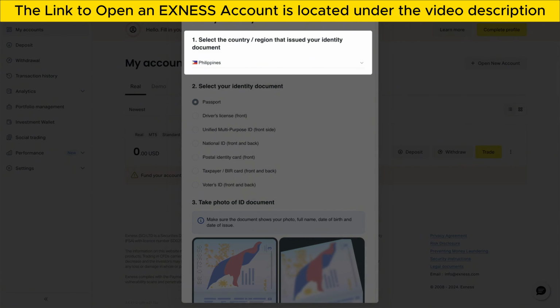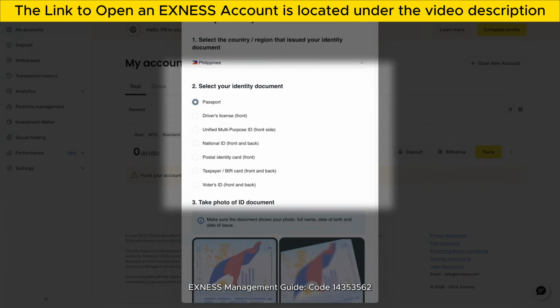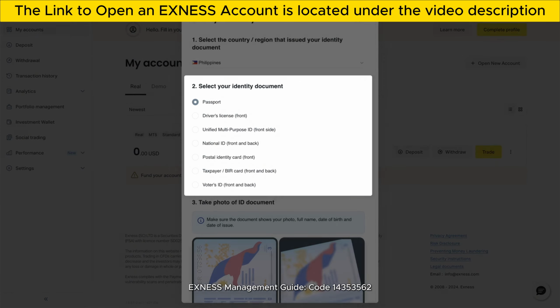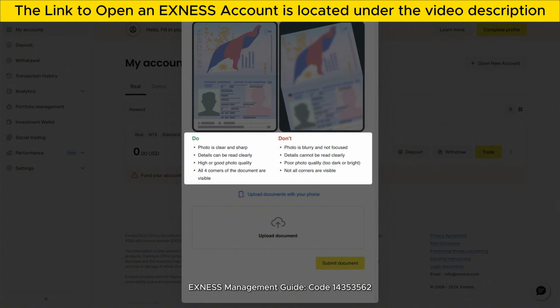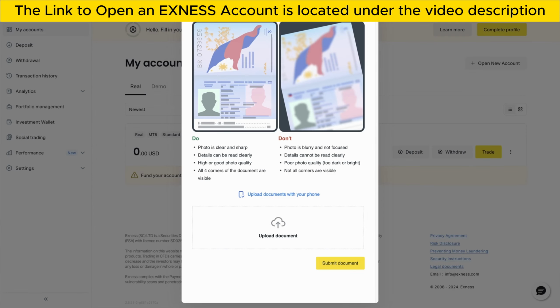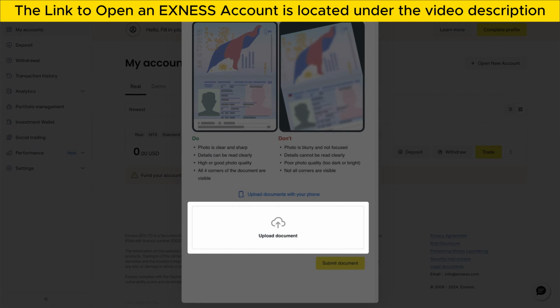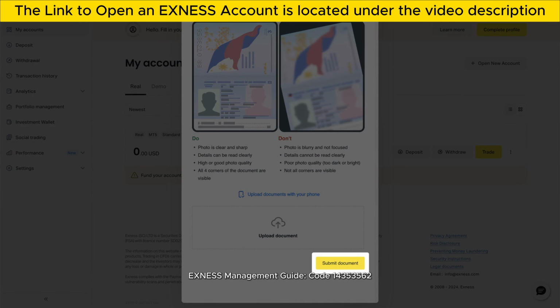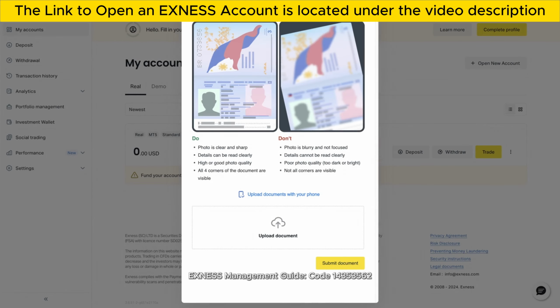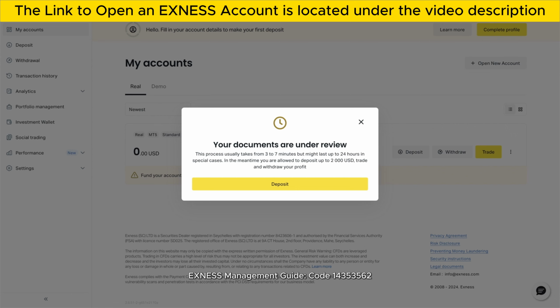Select the country of origin for your documents and the kind of document you wish to upload. Take note of a list of do's and don'ts shown to help you during this process. Follow these closely for the best chance at success. Attach your documents and click here to submit. In some countries, the identity and address verification can be done using the same document if it contains both identity and residential information. In most countries, a unique document is required.